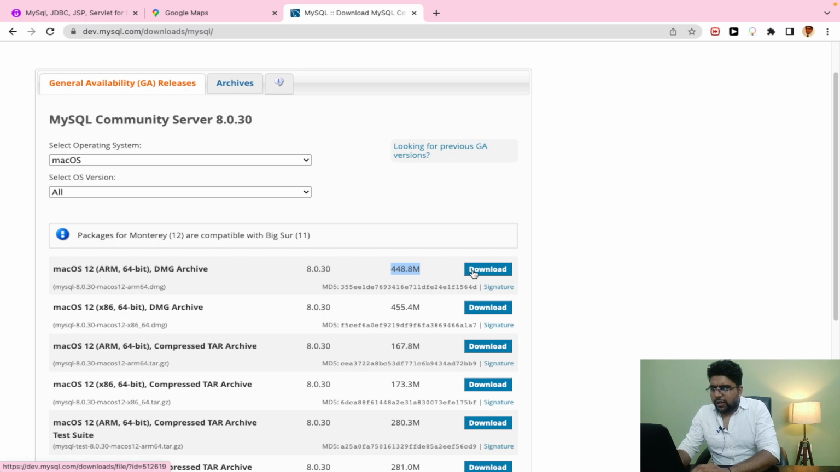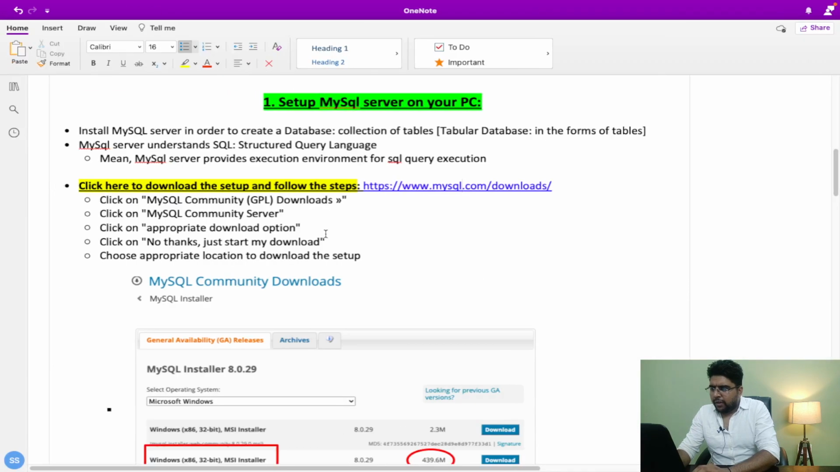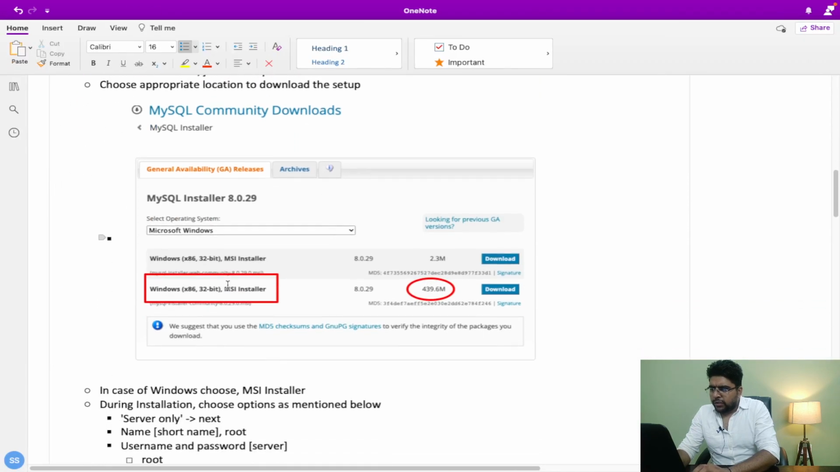Okay, in your case you would be having Windows. If you are using Windows, then you would be having this MSI installer. So you would have two MSI installers. You have to choose the larger size. The other would also require an internet connection, so we don't need that. What you need to install is this larger size MSI installer. First you download it and then follow the steps I'm going to share with you.